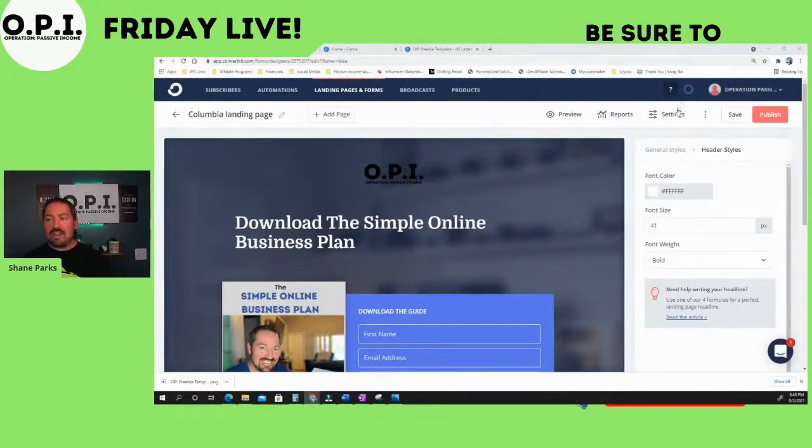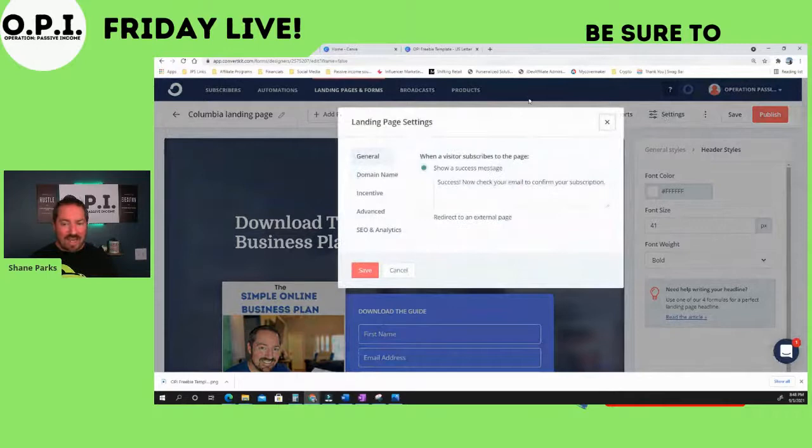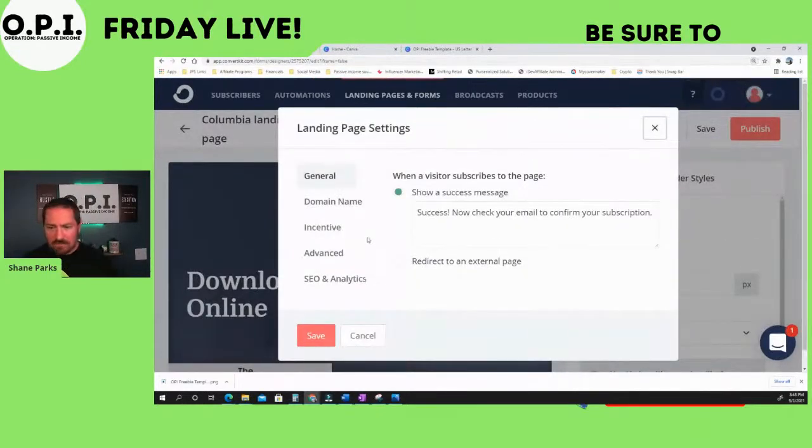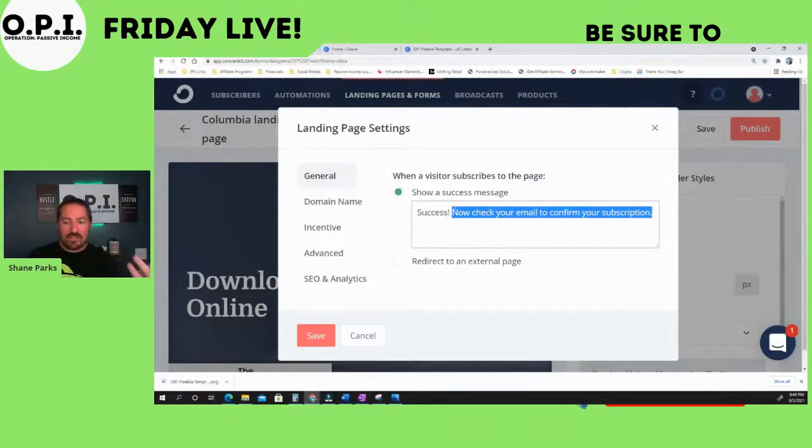So now that we're in here, we want to make sure that we go through our settings, because in settings in ConvertKit, this is where the magic starts to happen. So let me see if I can make this just a little bit bigger so you guys can see this. All right, so first you have general. When a visitor subscribes to the page, what do you want it to say? Show a success message or redirect to an external page. If you're sending them the freebie, but then you want them to go to a sales page that you've made, then you would want to redirect them. But if all you're doing is sending them a freebie, we can instead show a success message. It says, success, now you can check your email to confirm your subscription. You can change this and say, success, your free guide is waiting for you in your inbox! That'll be the success message they get.